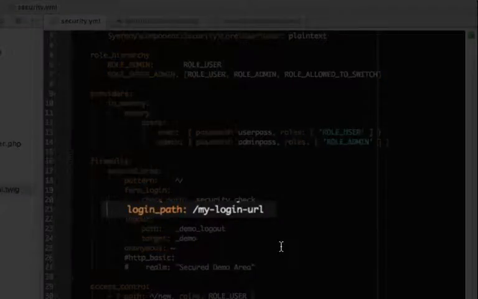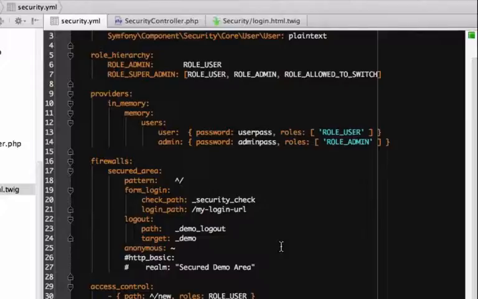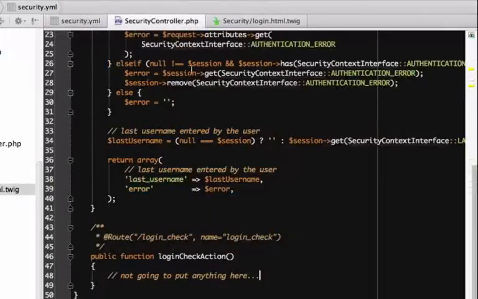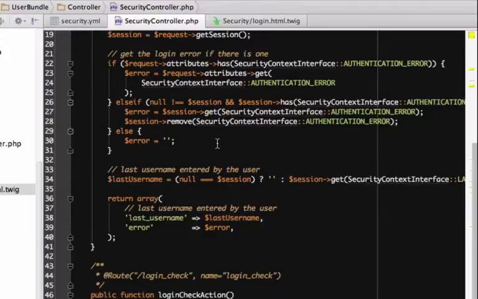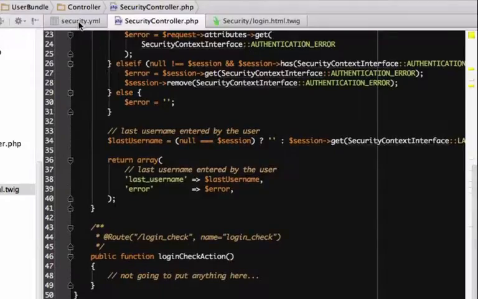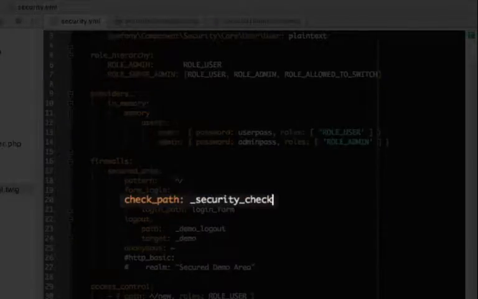login_path is the URL or route name that the user should be sent to when they hit a secured page. Change this to be login_form, the name of our login action route. check_path is the URL or route name that the login form will be submitted to. Change this to be login_check.